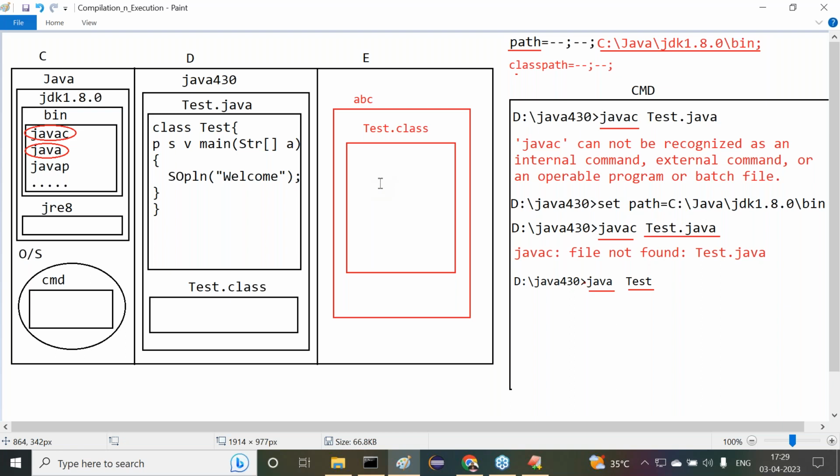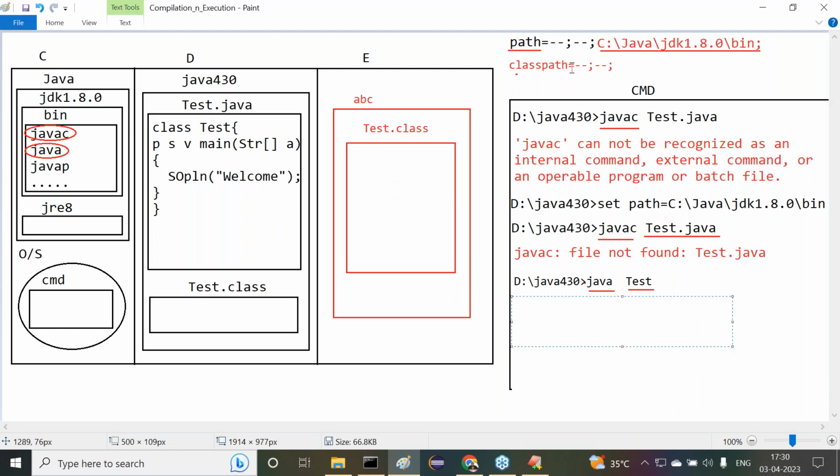I know the location where tester.class file is available. So I have to tell this information to the JVM or not? I have to give this message to the JVM or not? I'm telling you, go there and execute the test class. Like this, I have to give some message to the JVM. To give that information to the JVM, simple, understand it. Set a class path environment variable to this location.